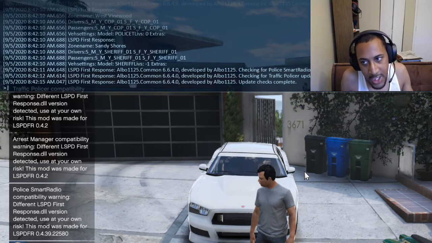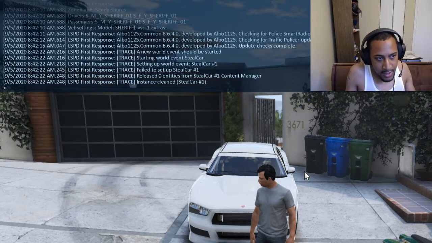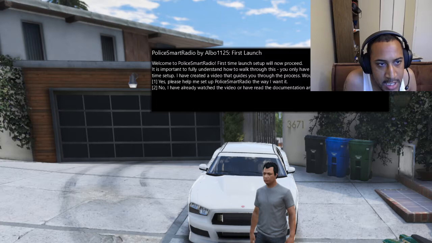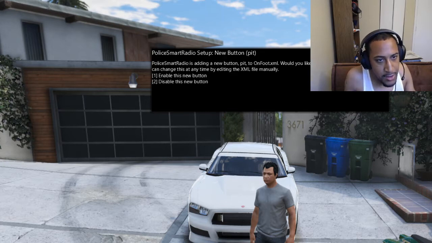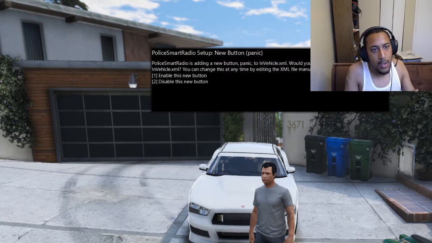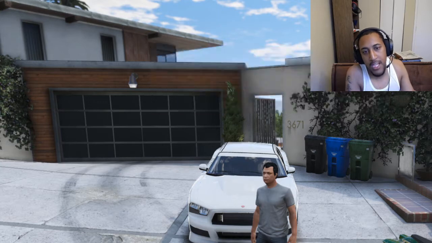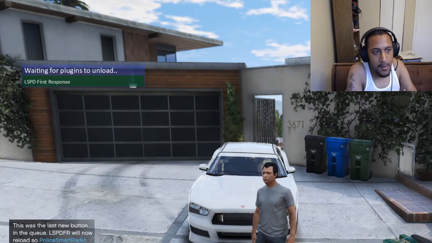This is where it gets tricky, okay? And this is where you want to make sure you pay attention on everything. So hit escape. It says, welcome to Police Smart Radio, first time lock setup. Now proceed. It is important to understand fully and walk through this, okay? Yes, please help me. No, I already watched the video. So you want to press 2, and you want to press 1, 1, 1, 1, 1, 1, 1, 1. You just want to keep pressing 1.